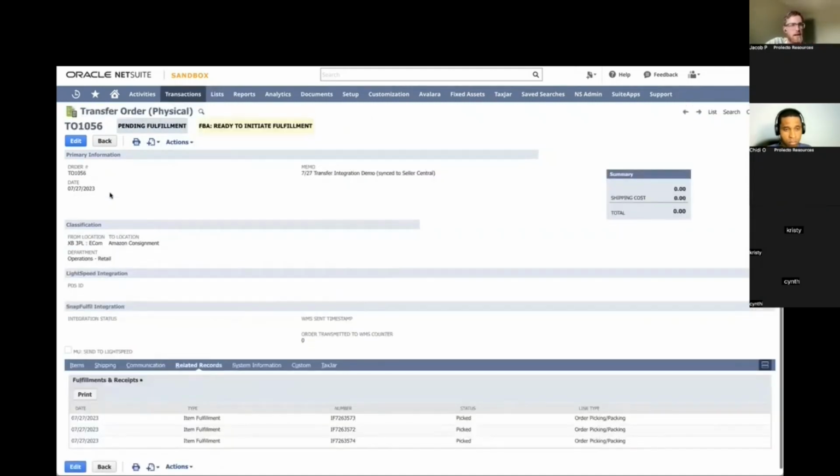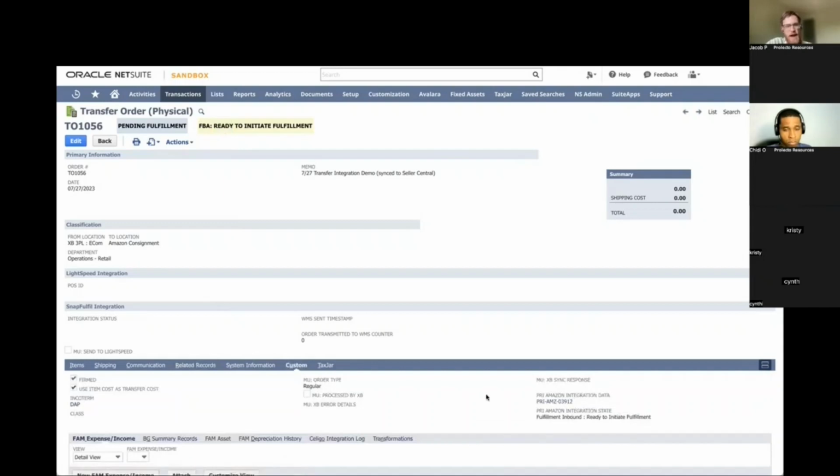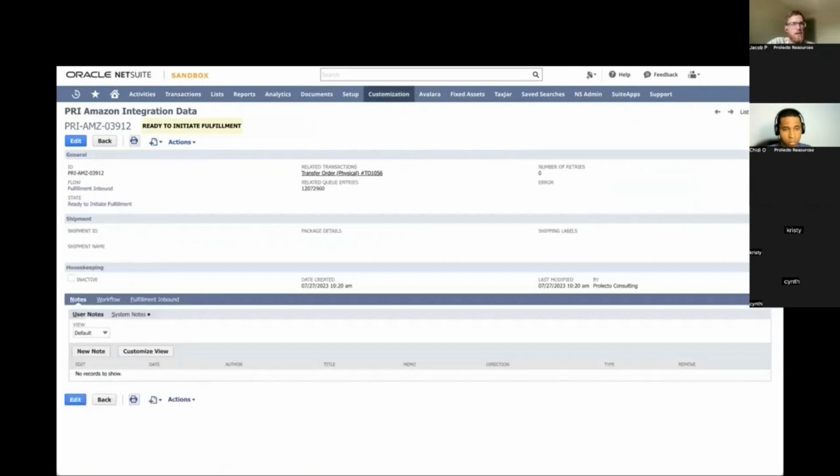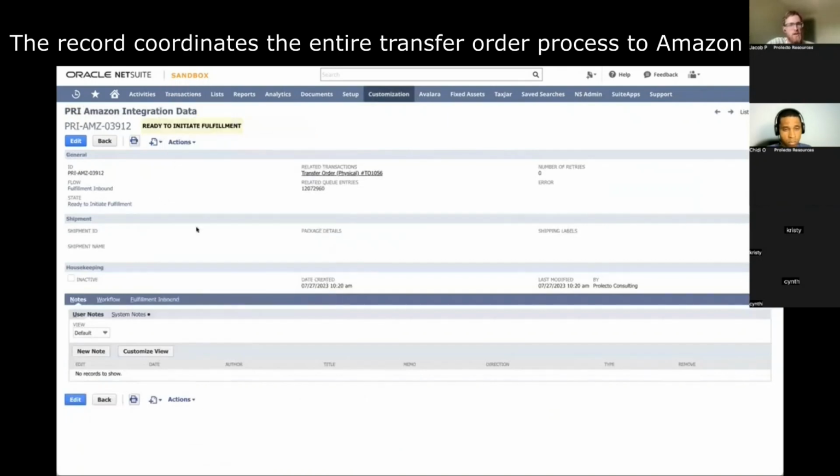One thing I'm going to show you, back at the transfer order, on the custom tab over here, it has this one-to-one link to the Amazon integration data record that Chitty was talking about. This is the record that holds communication to and from Amazon.